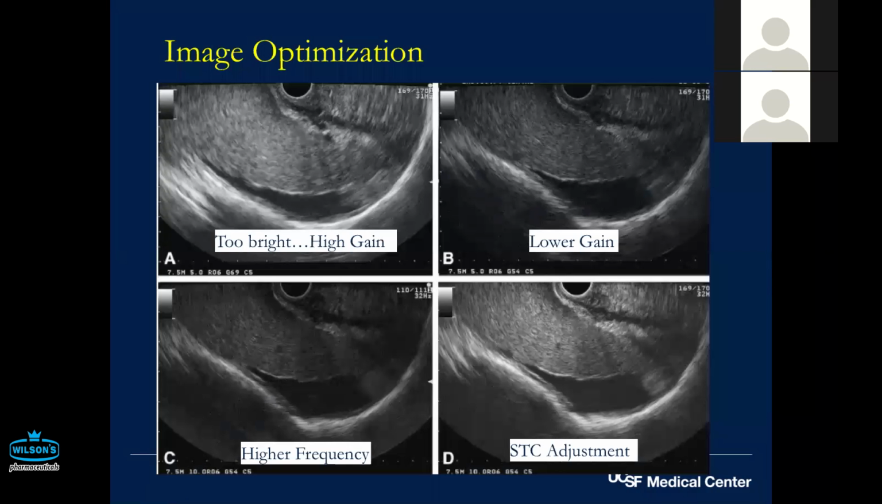This is from a textbook, and this is just showing the concept of optimizing your image. So here we have too bright an image in A, so the gain is too high. You can lower the gain, but then your resolution isn't as clear. So if you just go to a higher frequency, it becomes slightly better, but then with the fine tuning of the gain using the STC component, you can actually get a much neater, cleaner image. You can see the ascitic fluid, much cleaner contrast compared to the solid tissue here.